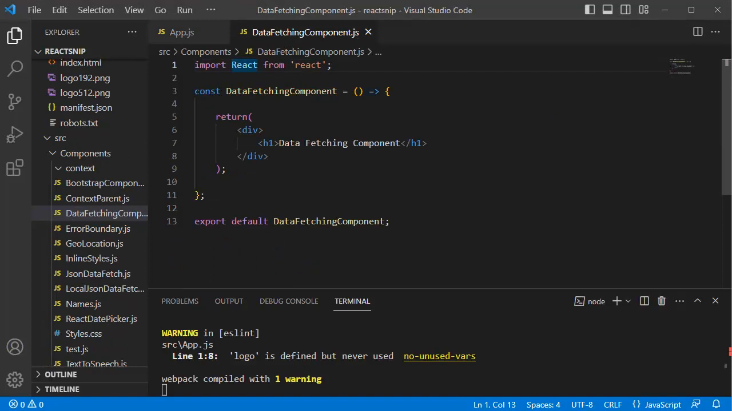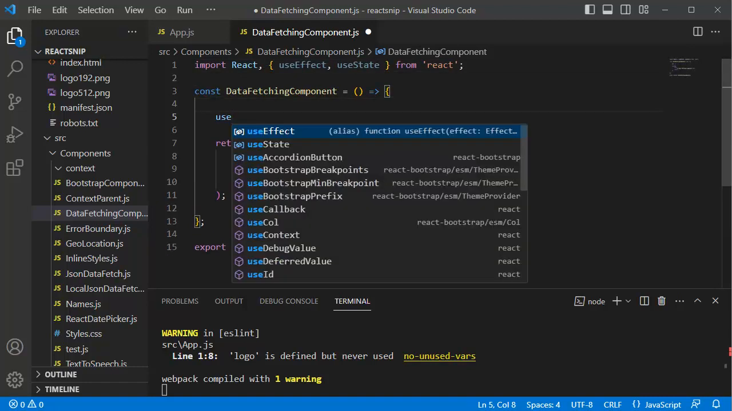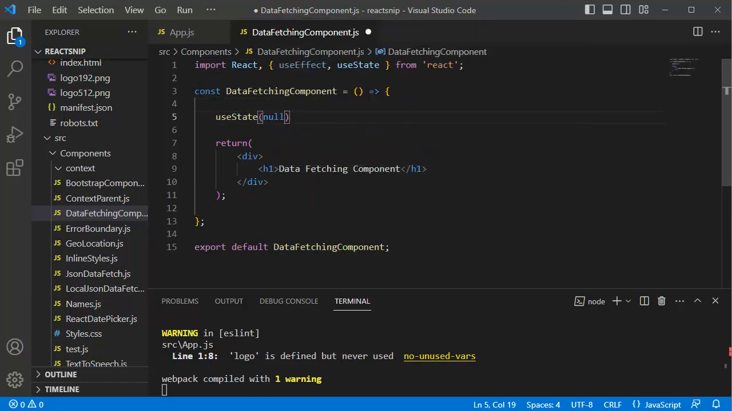First thing we need to do is import useEffect and useState at the top, which we are going to use later while writing the logic. Then within the functional component, add useState which will receive a null initial value. And this useState gives back the current state and a function. So let's store that in a variable. For that, let me add const data, comma, setData. Now useState will return us the data in this variable and a function setData.